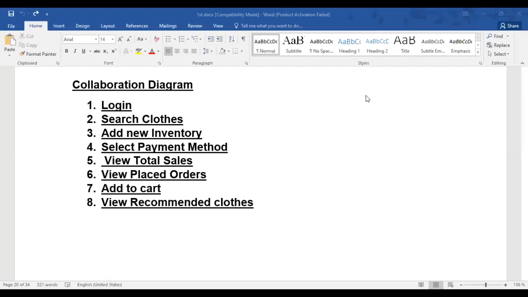My name is Aisha. Now I am going to explain about the collaboration diagram. The collaboration diagram is basically like a sequence diagram. Basically, we convert the sequence diagram into a collaboration diagram by pressing the F5 function.